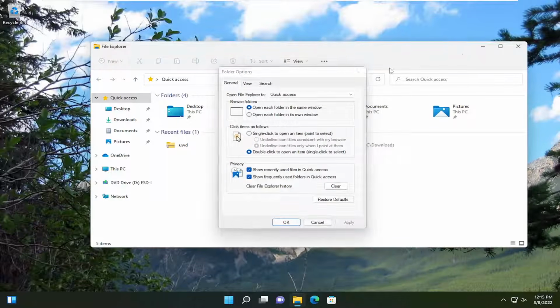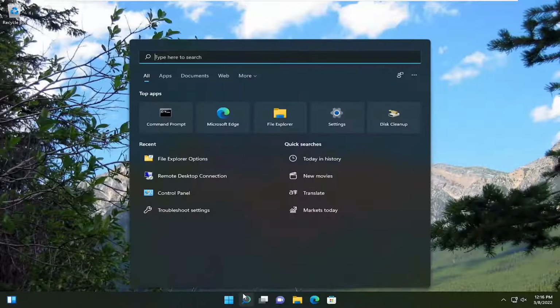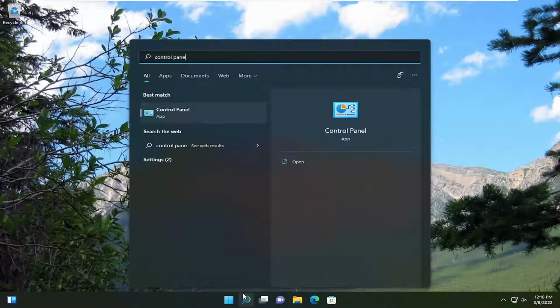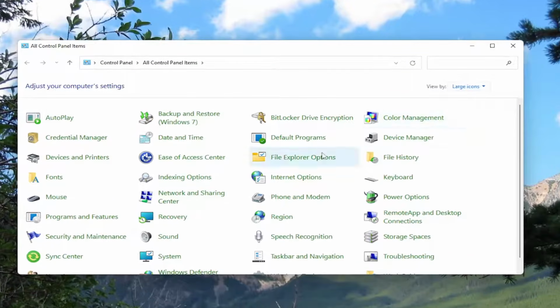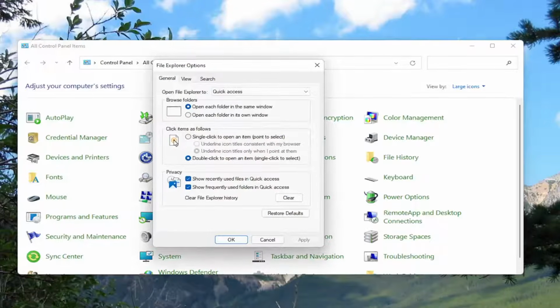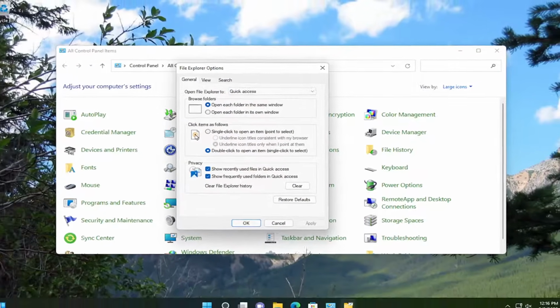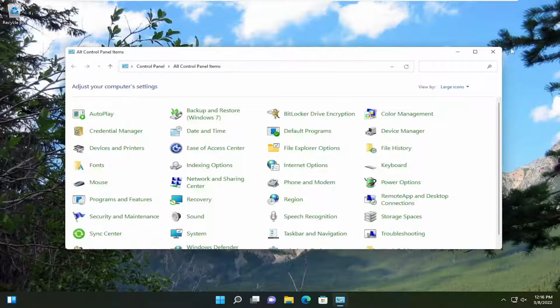And you can also open it up through the control panel. So if you open up the search menu, type in control panel, go ahead and open that up. And then if you sort your view by large icons, you can select File Explorer options. So again, pretty straightforward, and hopefully that was able to resolve your problem.